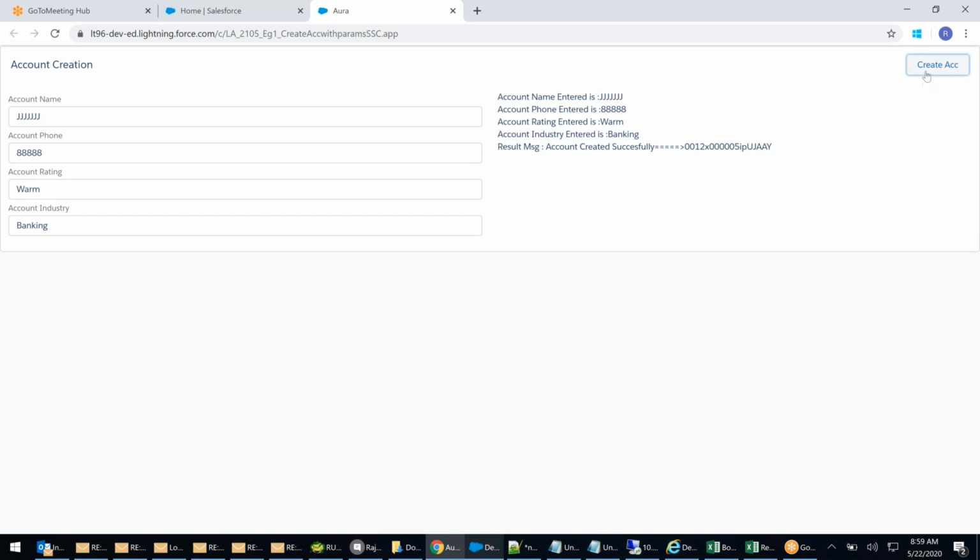Within the create itself, if you want to write it, you can do that. Otherwise you can put another button there called clear, and everything will be emptied. Component.set name equals to null. Component.set phone equals to blank. Component.set rating equals to blank. Component.set industry equals to blank. That's it. Set it to null.